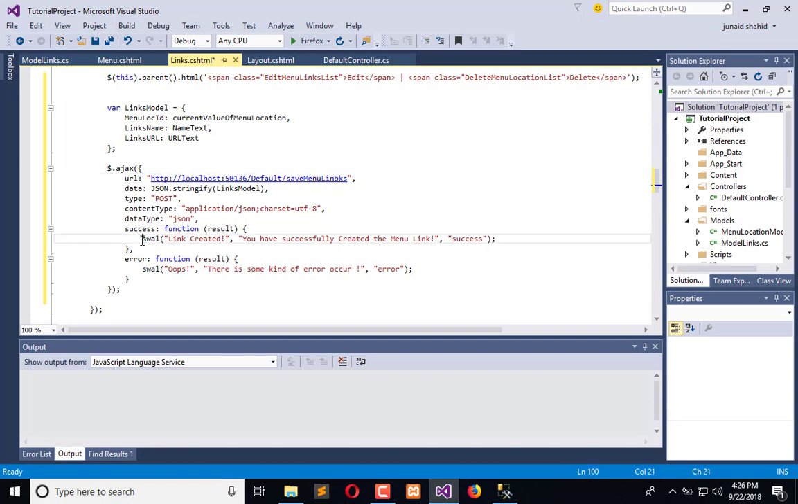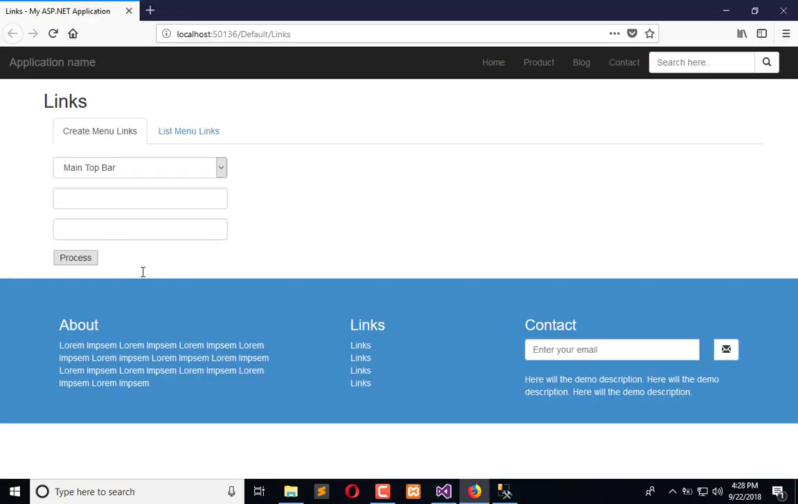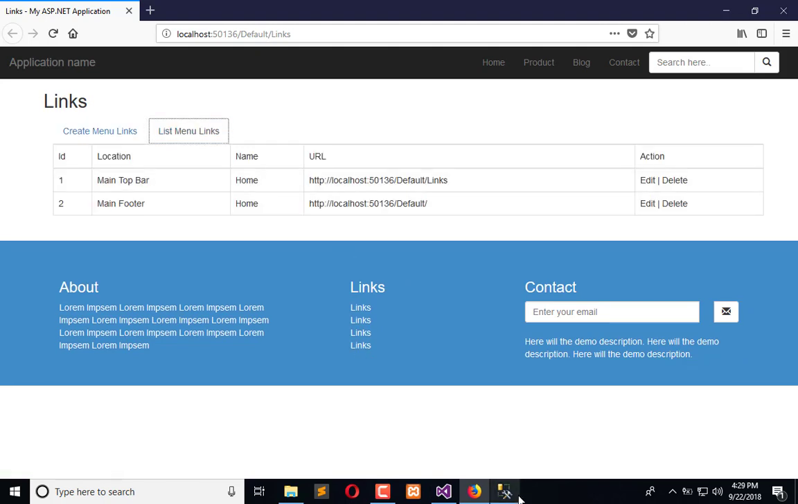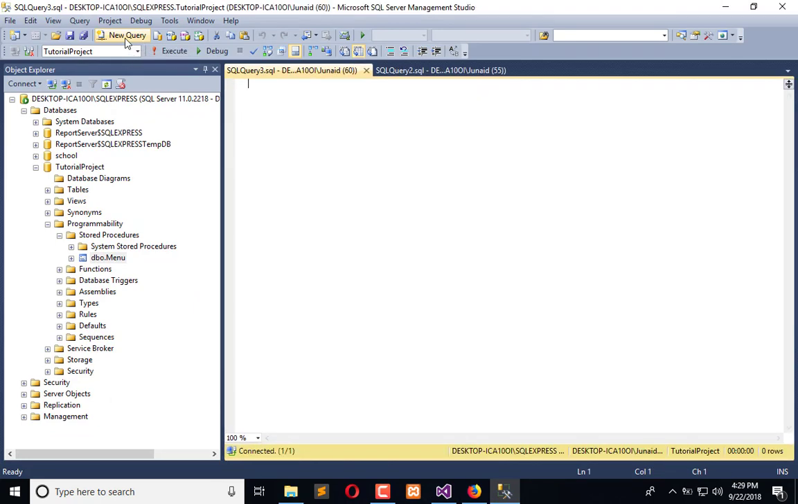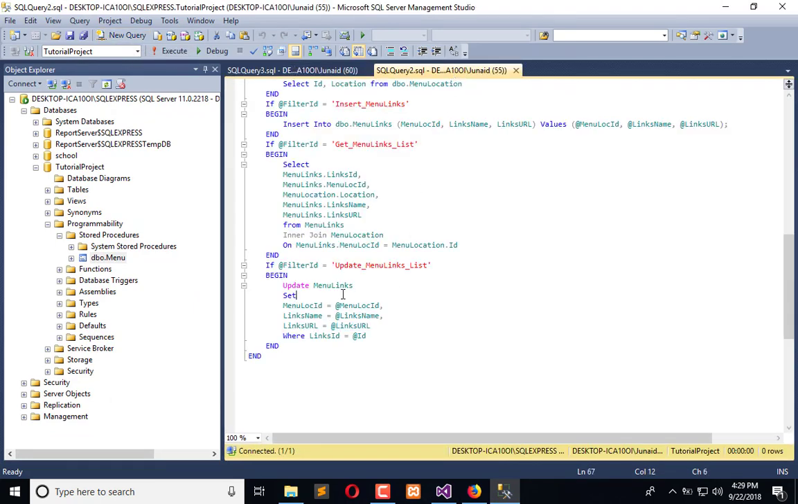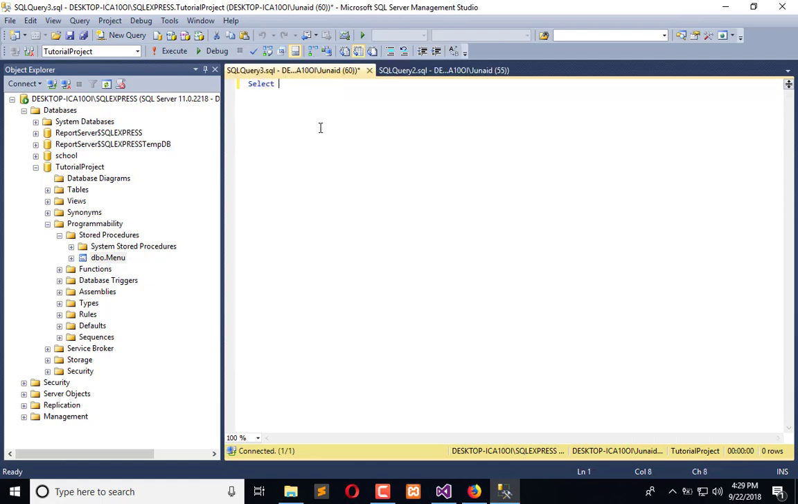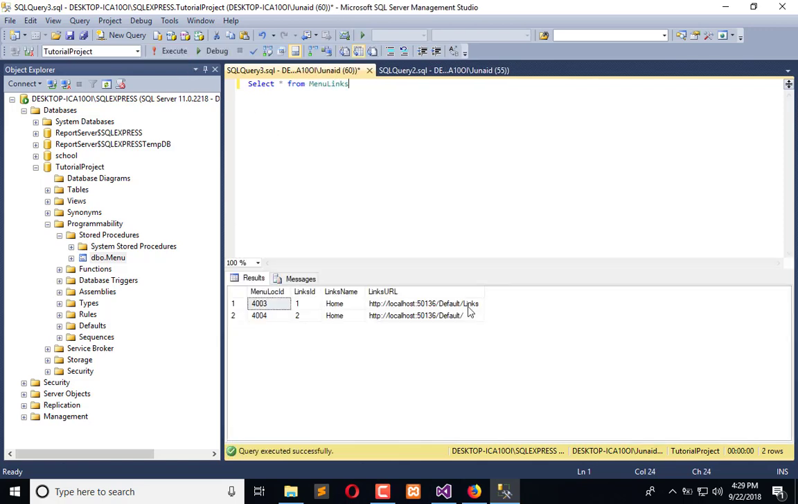Let me pause this and execute the application. Now the application is executed, and let's test our Ajax request. I will create a new query to check whether it is updated in the menu links table or not. So I will say select all from the menu links table. These are the records: 403, link ID 1, name home, and this is the URL.